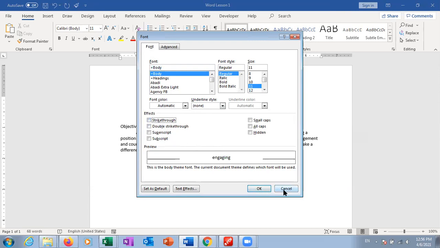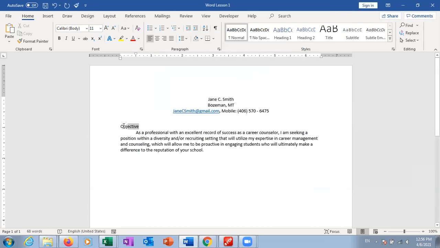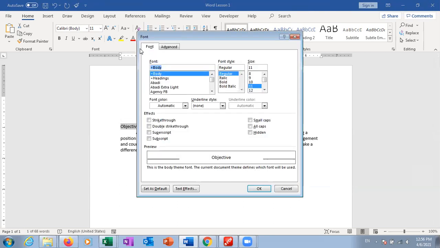But most of these you can get somewhere else. The other ones that are kind of useful though, and I'll highlight objective here to kind of show how this will work, is if you're changing the way your capitalization looks. Maybe you meant to do something in all caps, but you forgot while you were typing.